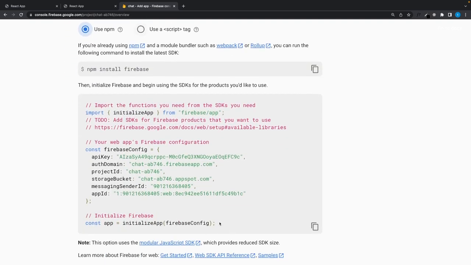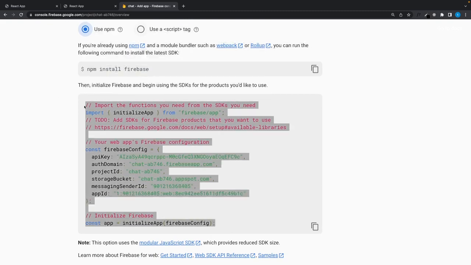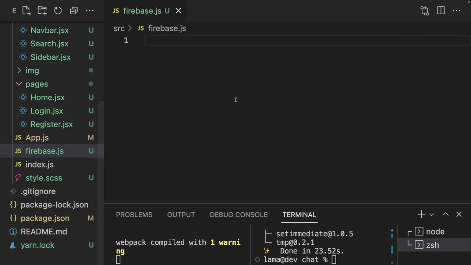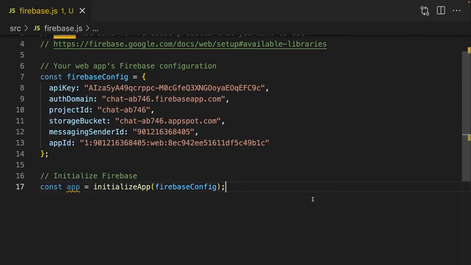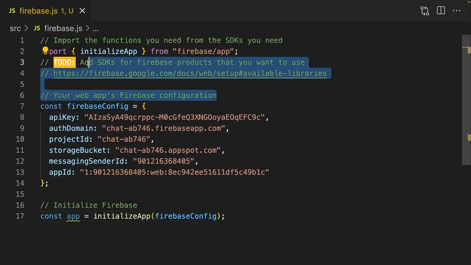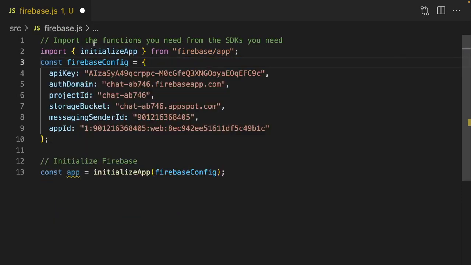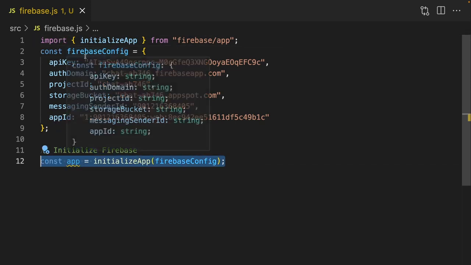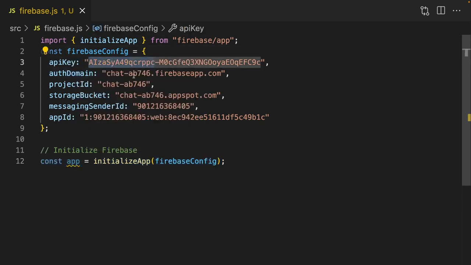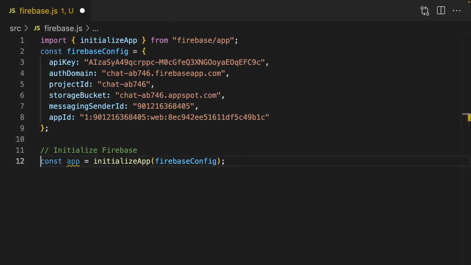And this is our configuration. I'm going to copy here and paste inside firebase.js. Let me close this terminal and sidebar. Okay, I'm going to clear here. Okay, as you can see, it initializes our app like that. Of course, if you want to, you can store your API key or any other IDs inside an env file, but I'm not going to do that. It can stay. Let's export this app.